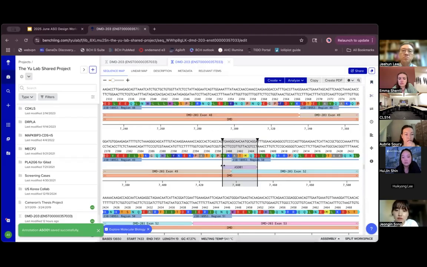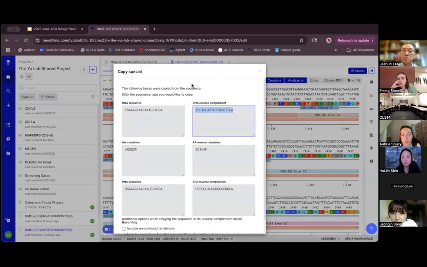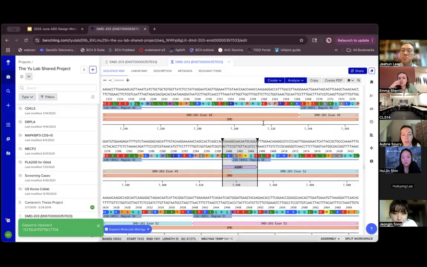So as you're designing your ASOs, we usually keep an Excel spreadsheet going where we're keeping track of all the ASOs we're designing. So once you've designed an ASO, you just right click on it and you copy the reverse complement sequence. And then you would paste that into your spreadsheet, and that would be the sequence for ASO 1 here. Does anyone have any questions on Benchling?